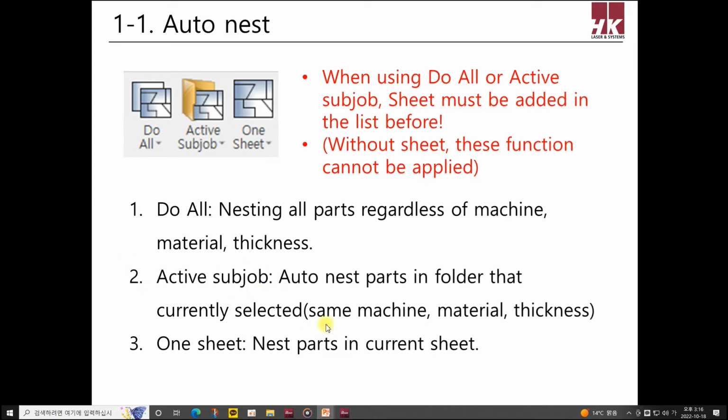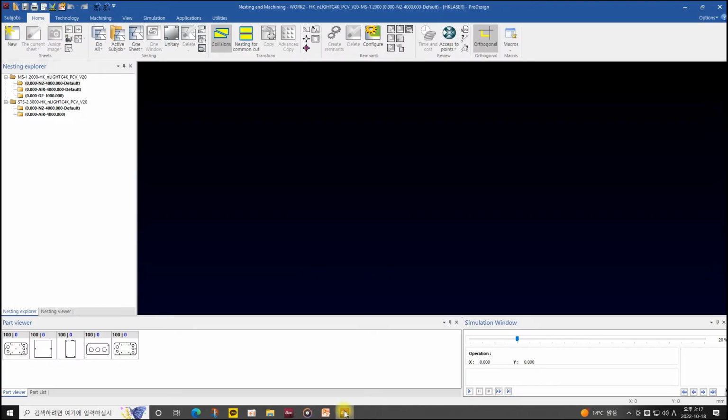Active sub job automatically nests parts which are only in the selected folder. For example, if the selected folder is mild steel 1 thickness, then it will nest only parts in mild steel 1. One sheet automatically nests parts in the selected sheet. Then I will show auto nesting.